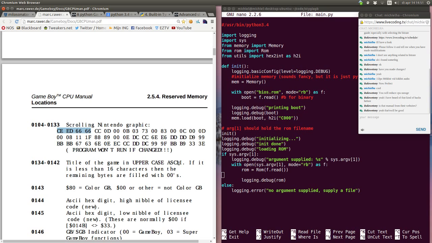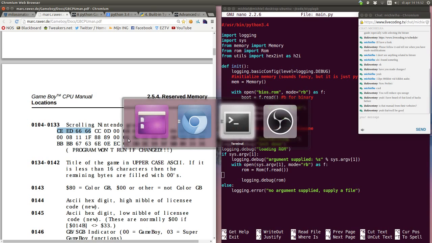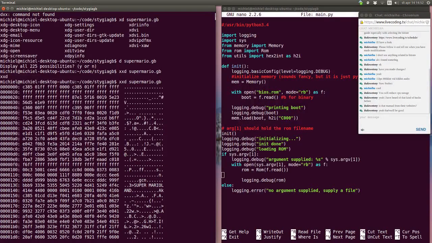Title of the game in uppercase ASCII. Okay, that's interesting. If it is less than 16 characters, then the remaining bytes are filled with zeros. That's cool to see. Okay, so that's a 134. So at 134, this is 0, 1, 2, 3, 4. And we can already see, because this handy tool has a nice ASCII conversion, and it says Super Mario Land. So Super space Mario Land, one word, and that is 1, 2, 3, 4, 5, 6, 7, 8, 9, 10, 11, 12, 13, 14, 15, and then a 0. So I don't know why they didn't insert a space in there, but okay, that's cool. So that checks out. It's nice to see.